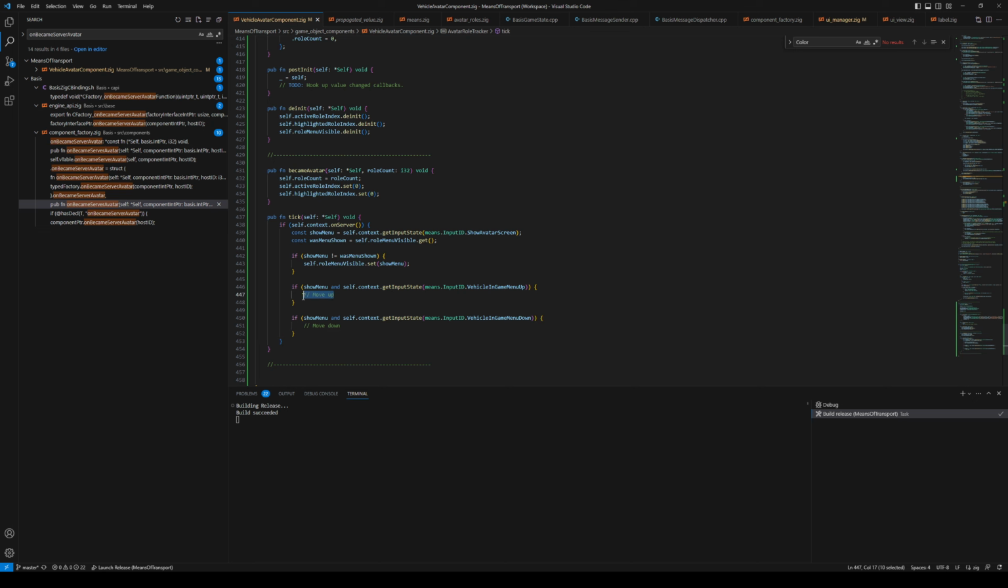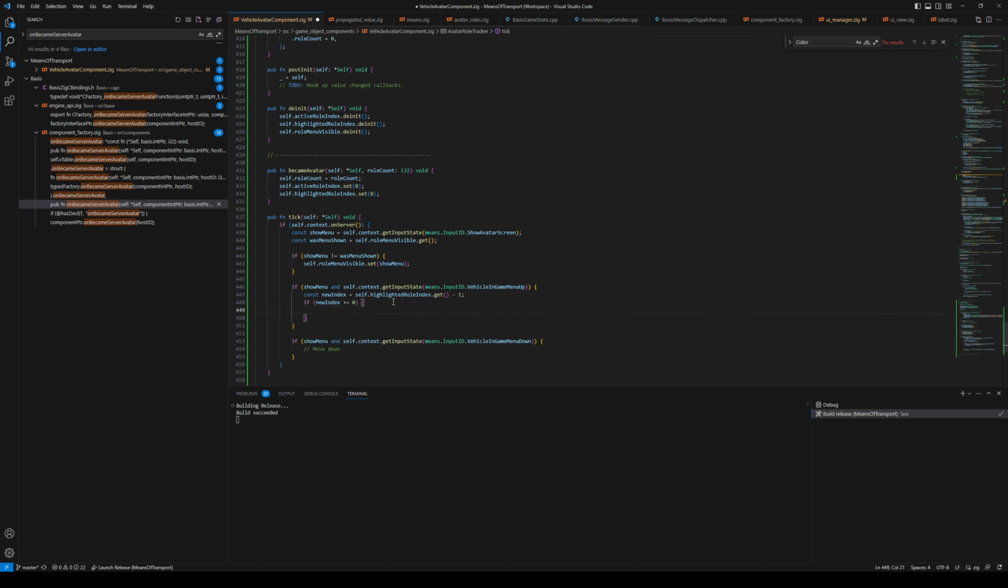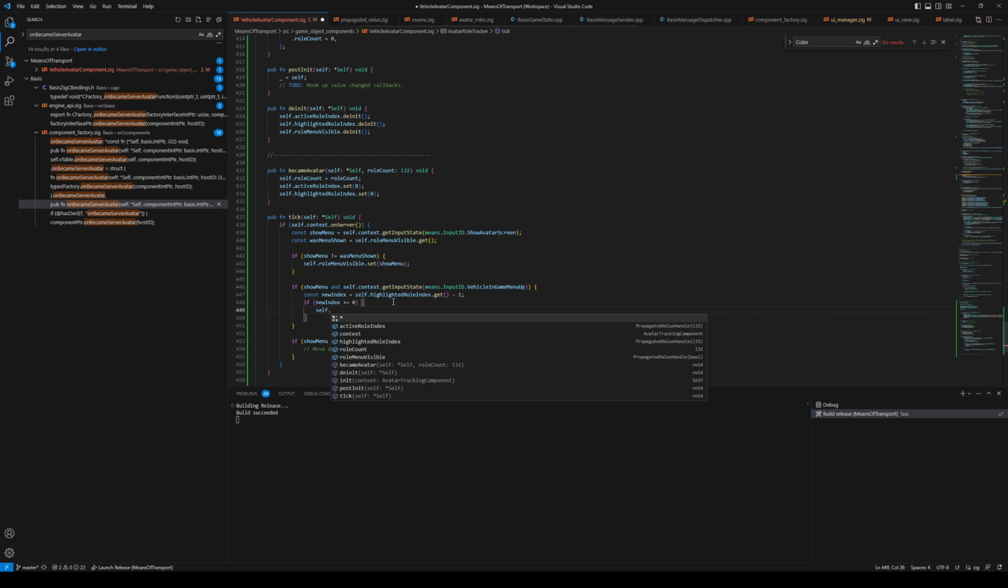Right? This should actually be kind of easy to do if we think about it. So we need something like a new index, which is self, and we use the highlighted role index because that is what is moving around in the menu. So we get the value out of there, and we subtract 1 from it. This now becomes an int 32 because this is an int 32. You can see here propagated value handle of int 32. We minus 1 from there. So we need to make sure that if new index is larger than or equal to 0, then we will update that value, right? New index here.